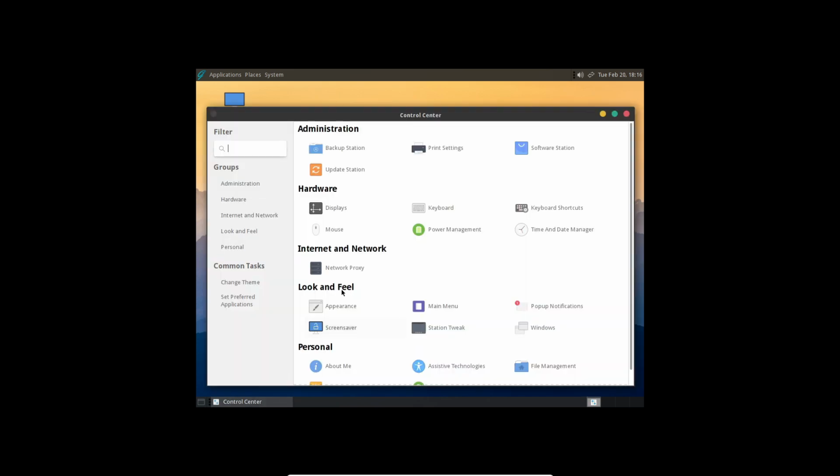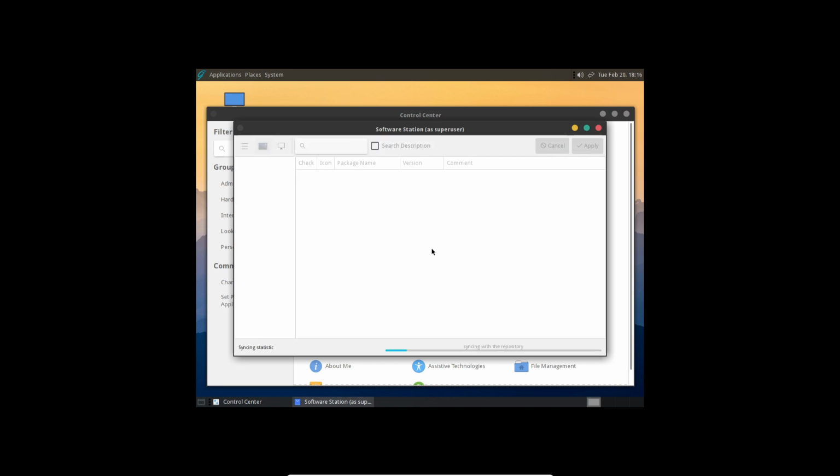All right, let's go back into the Control Center. You have Backup Station for backing your system up. Print Settings, Software Station. Put in your administrative password there that nobody will be able to figure out, like mine. And it's definitely not 123. And it's going to take a minute to populate, so I'm going to go ahead and pause it. And as soon as it does, I'll be right back.